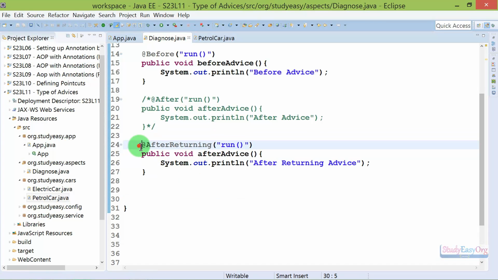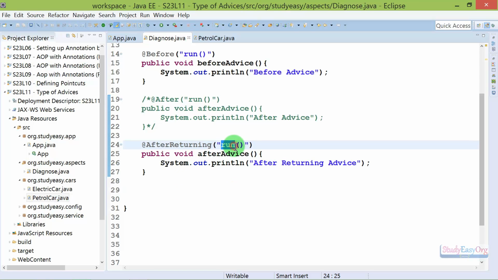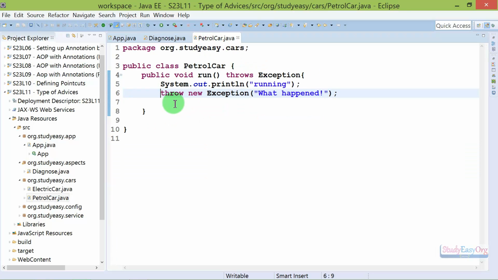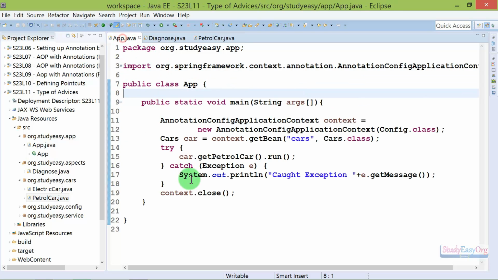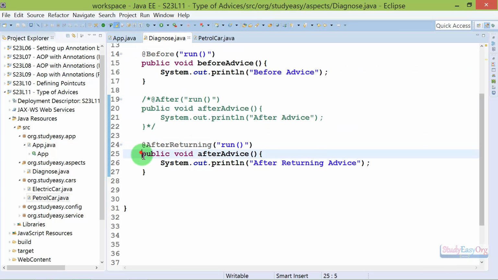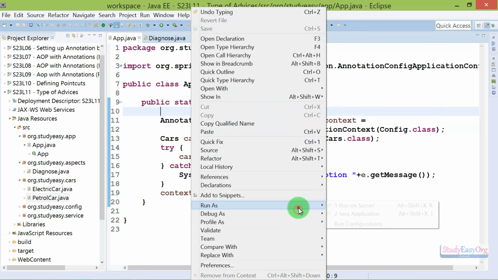Alright, so let us quickly ask ourselves what exactly is after returning advice. This kind of advice will get executed only if the method is not throwing any kind of exception. In our case, our Joinpoint is the run method. So if I navigate to this particular class and I comment out this particular line, then now the run method is not throwing any exception. Now definitely this particular method should get executed. So let us again check whether the theory works properly or not.